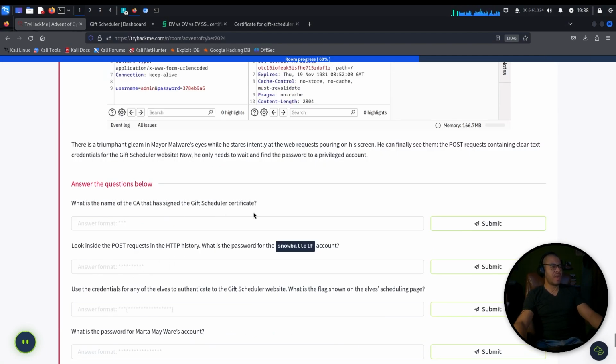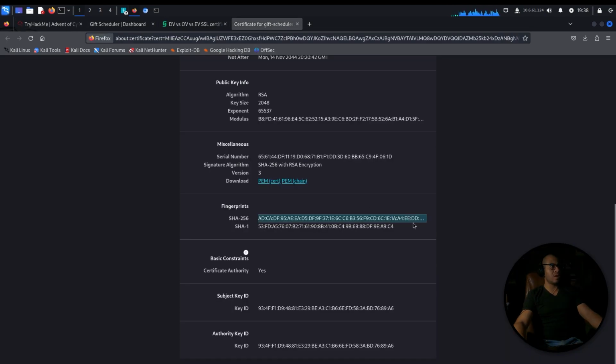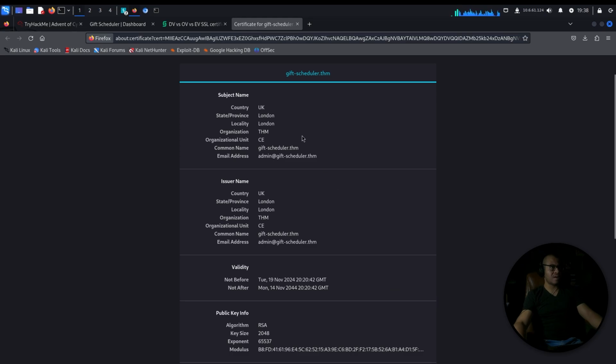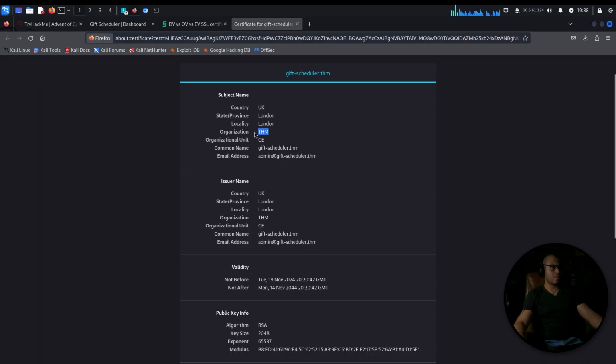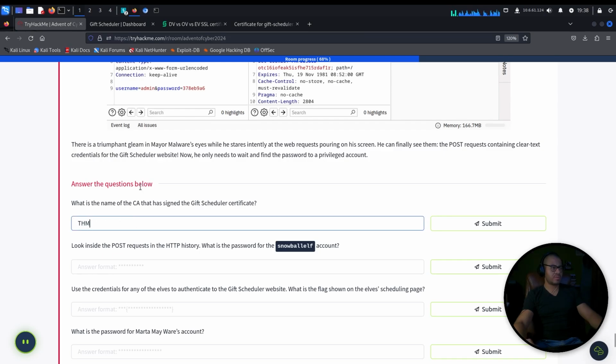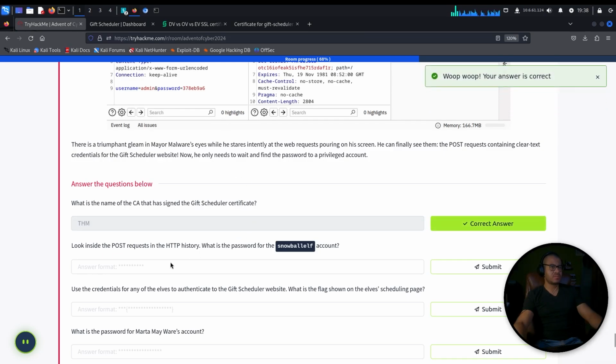What is the name of the CA that has signed the gift scheduler certificate? The name of the CA that has signed the gift scheduler certificate. It's THM, right? TryHackMe. Yes. So look inside the POST request in the HTTP history.